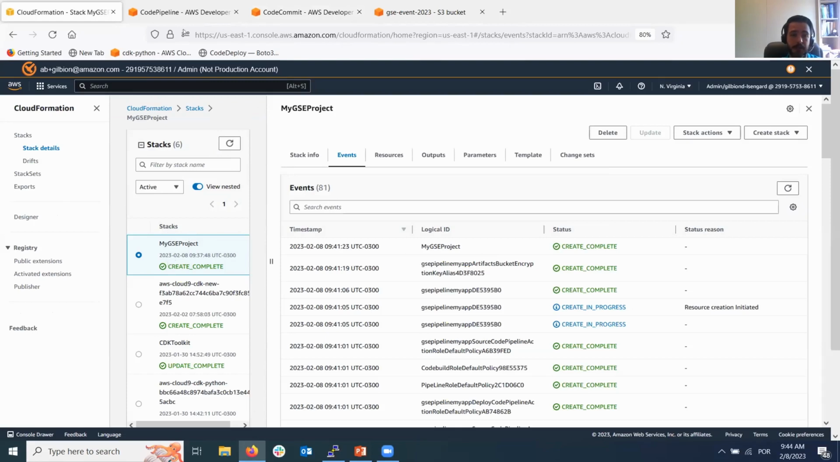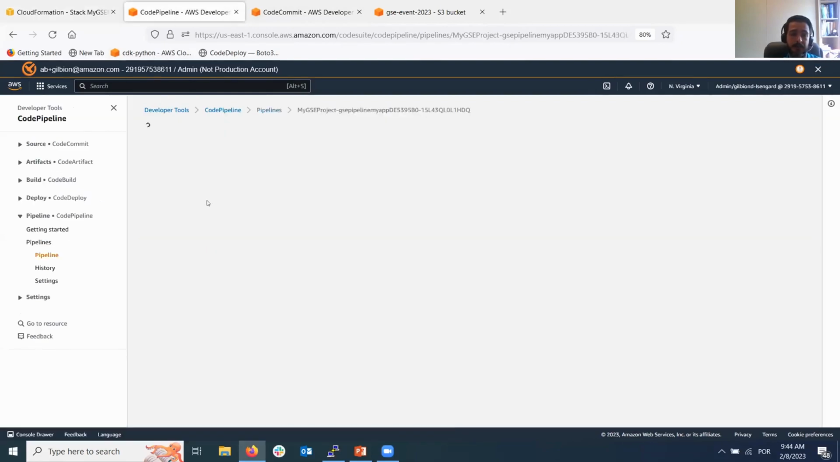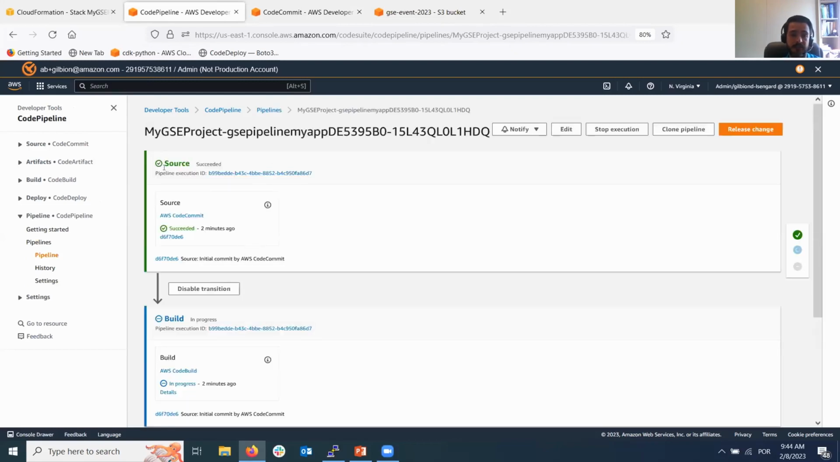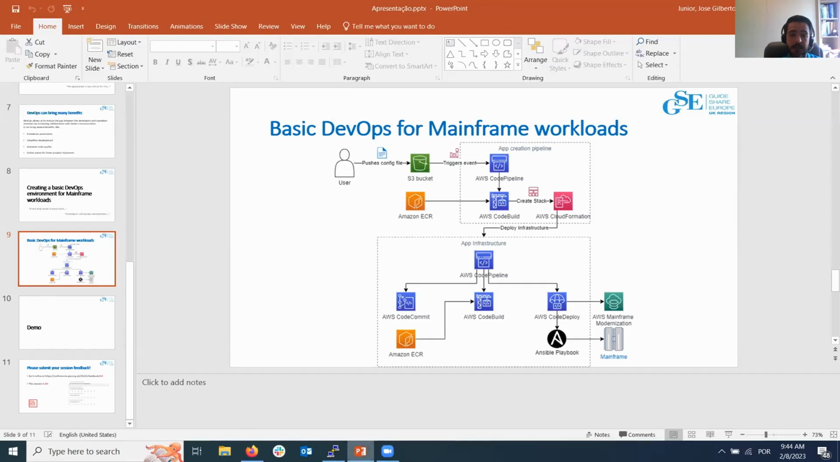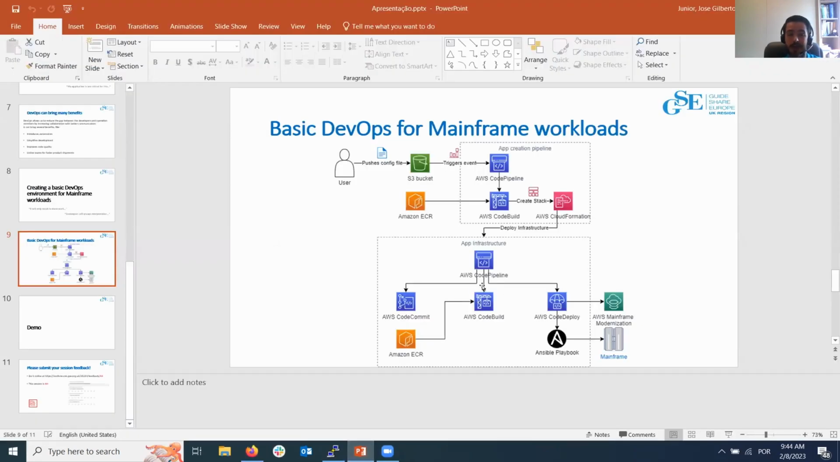So I've created the pipeline, and with that, I have created everything I need here. I have a new pipeline. Let me click on this one, and you will see that I have a source, which is the code commit that we mentioned. We're currently doing the build with the code build. So I'm actually compiling the code.